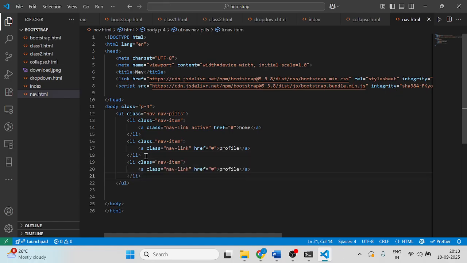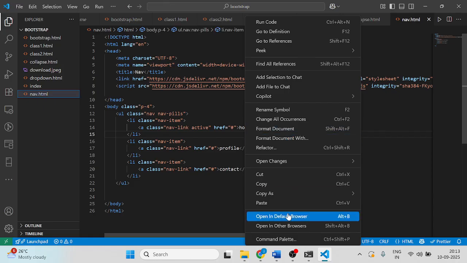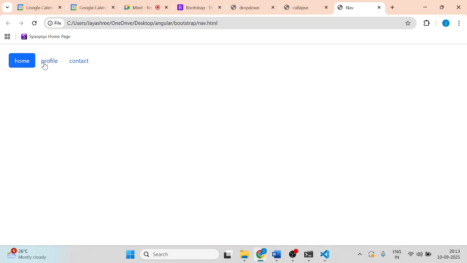Okay, so I'm going to change that name. That will be Contact. Okay, so I'm done with this, and I'm going to execute. So see here, the contact is changing. I have added an active link here, but I didn't add any link target, right?